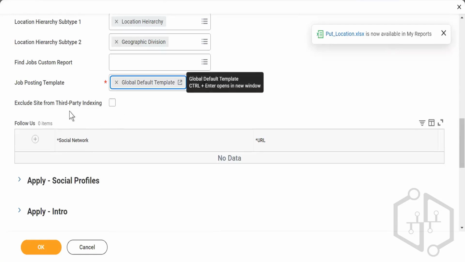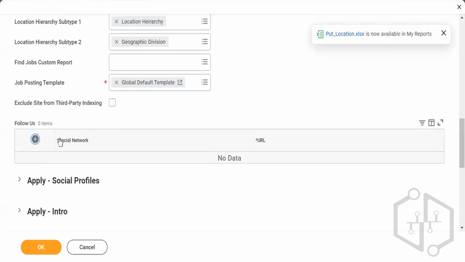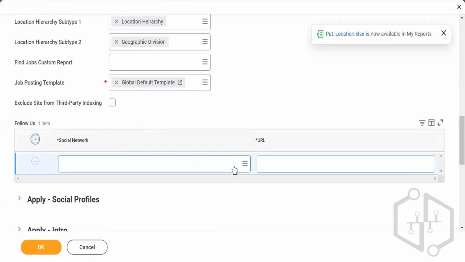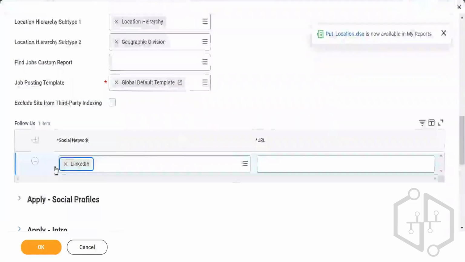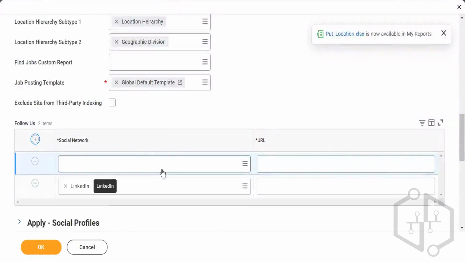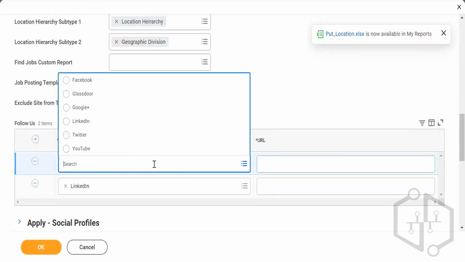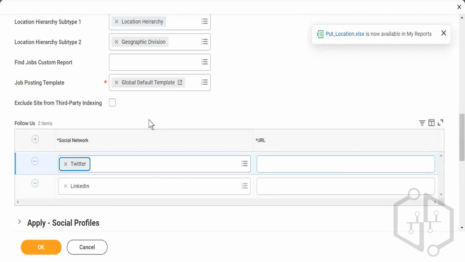So, exclude the site from third-party indexing. No, I haven't worked on this feature. Probably it might be, no, I haven't worked with this feature. And when it comes to the followers feature, we can select followers through LinkedIn, followers through Twitter. I mean, the URL will be given by the client actually.